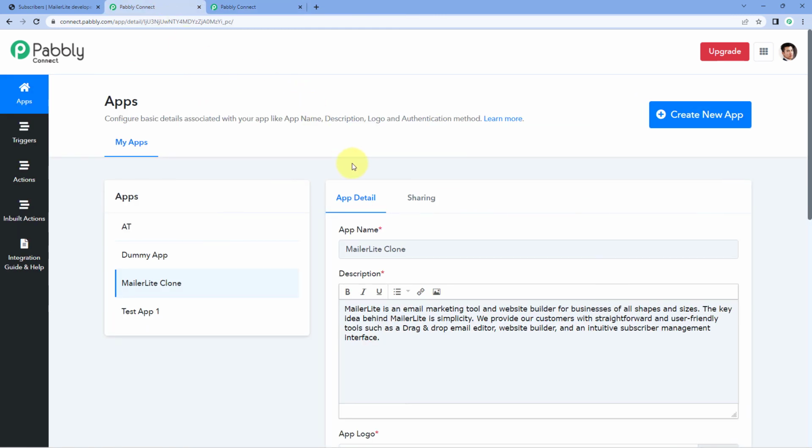So in this video, we have learned how you can integrate your application inside Pabbly Connect, how you can build triggers, actions, and also how you can create some inbuilt action steps as well using the bearer token authentication type.